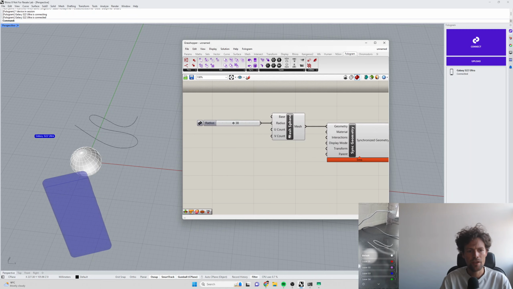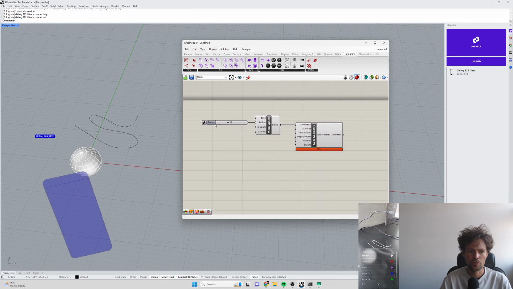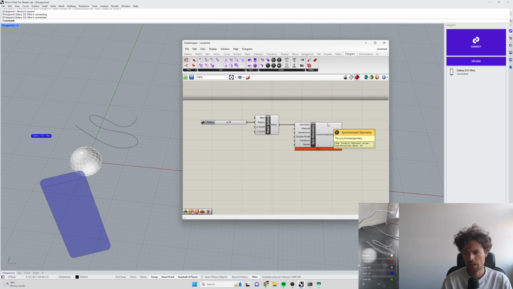It's important to understand that what is happening with Fologram when we synchronize a parameter is the value of the slider is being sent back to Grasshopper, which then causes Grasshopper to recompute our definition, and the geometry is sent back to our mixed reality device. There's no computation which is happening on device. We're just sending that value to Grasshopper and getting the geometry back.